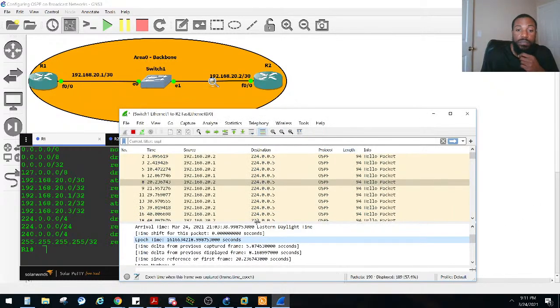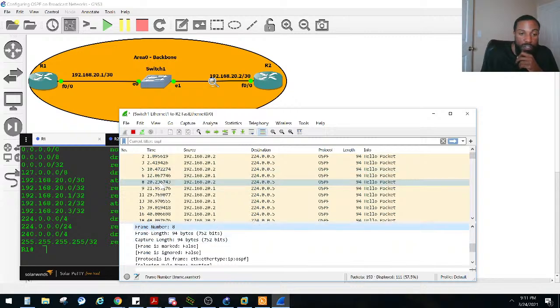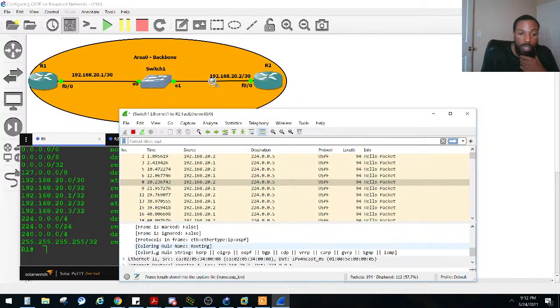Is it? What else we got here? So we got some information on the hello packets. Remember, we say hello every 10 seconds. That is frame number 8. That's the 8th one that came in. That's the size of the frame. What else we got going on here?